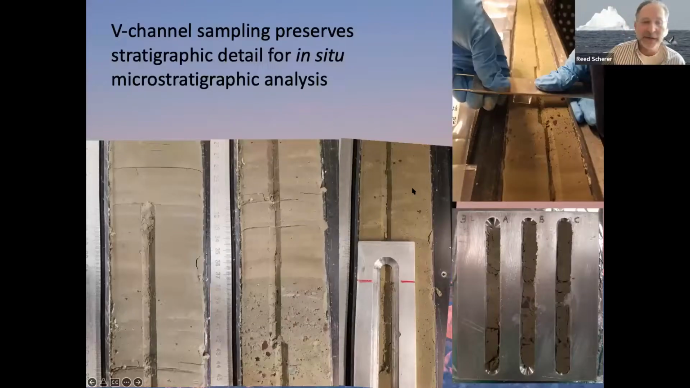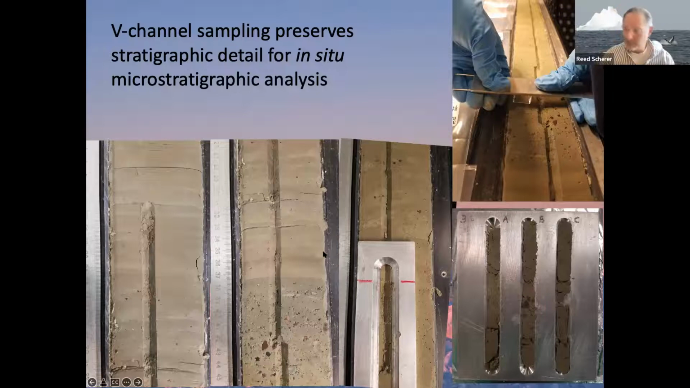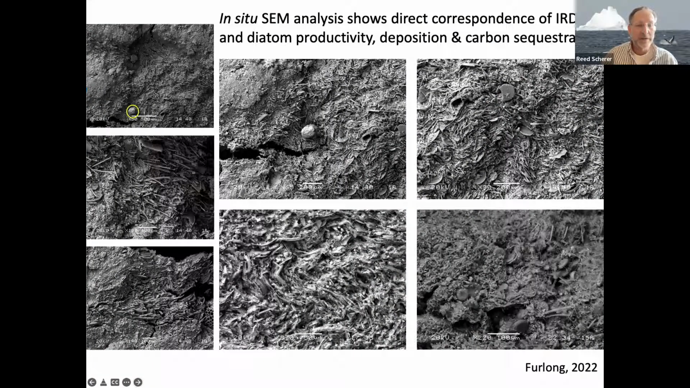Now, how did she delve into this? We developed a technique for continuous recovery of material. We call it a V-channel. We have this little guide. I actually happen to have it right here. And so we cut out these little V-channels, put them in these trays, and that way she was able to analyze in the SEM all of these transitions.